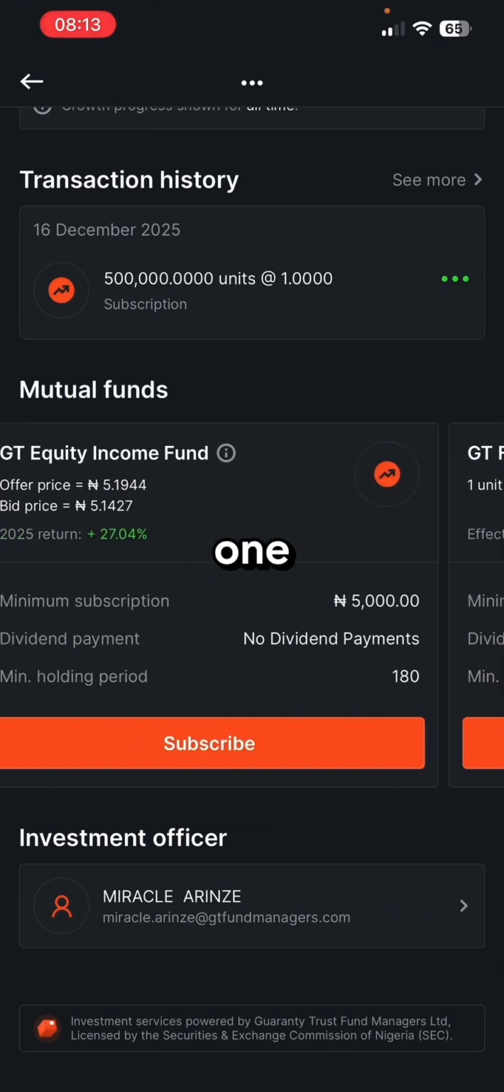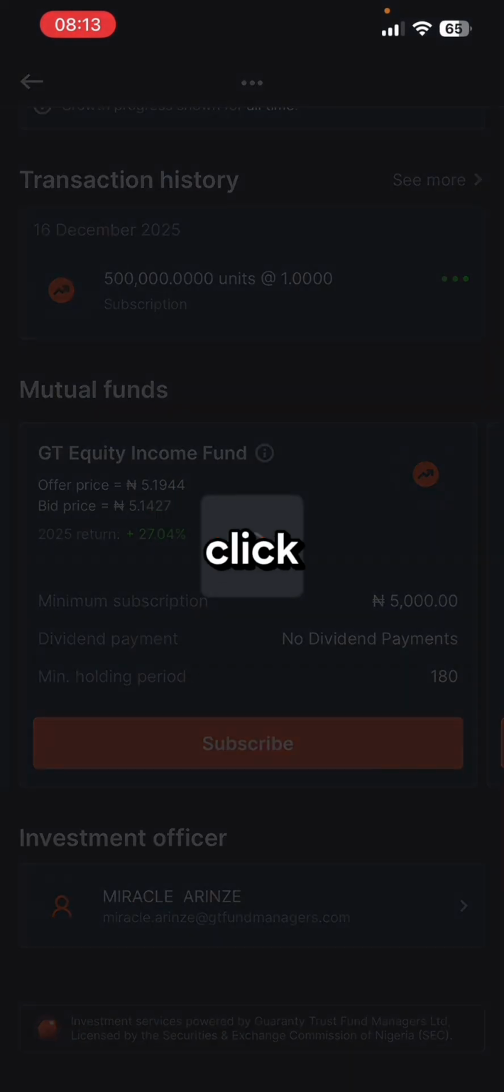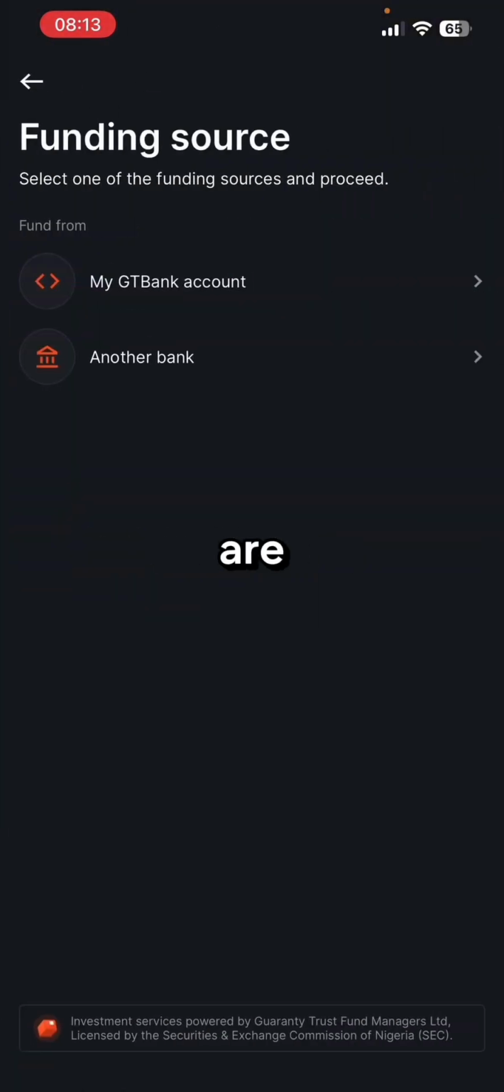And for each and every one of them, you would see what the price offer is, the bid price is, the 2025 return. And so if you see plus 27.04%, that's how much it has returned up until now. The minimum subscription is 5,000 naira, no dividend payment, and then the minimum holding period, that means you have to hold this down for 180 days for you to access your interest, right? So just click on subscribe, since that's what we are going to do.